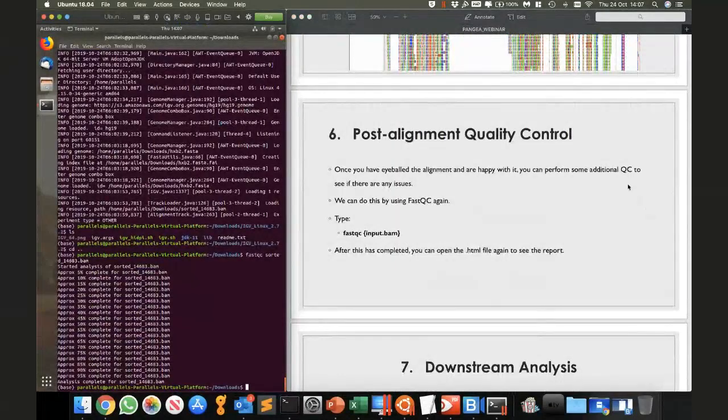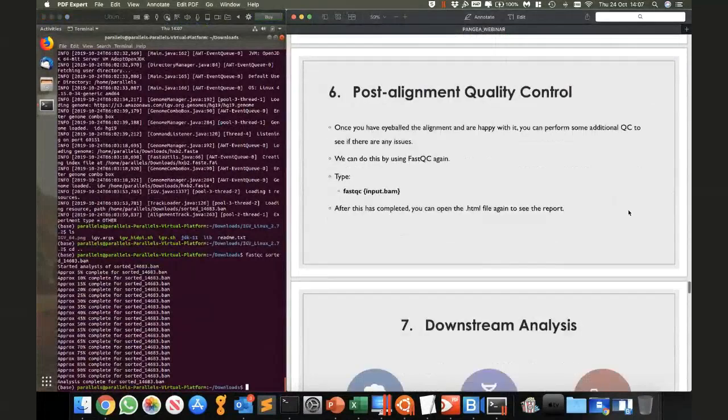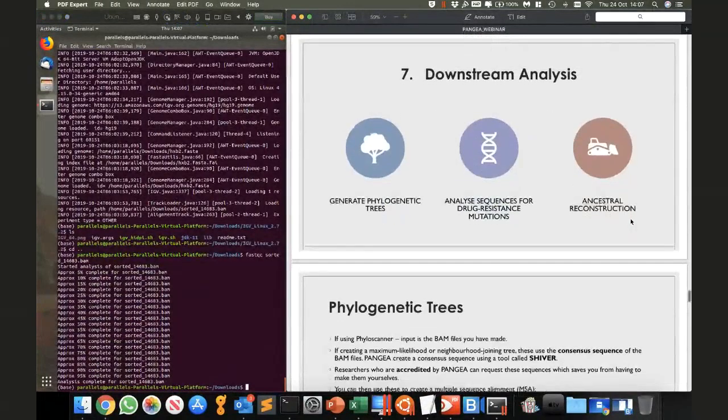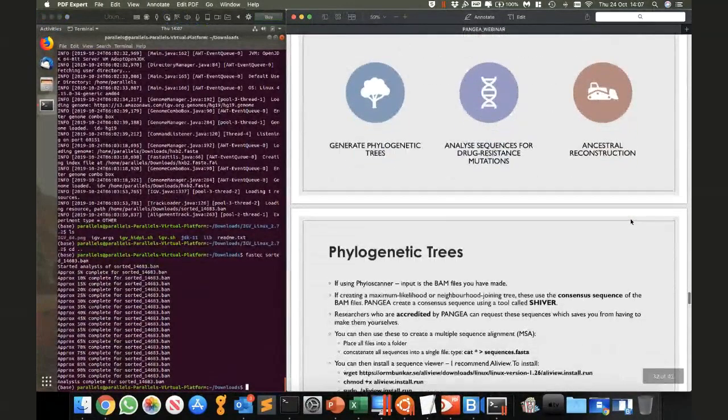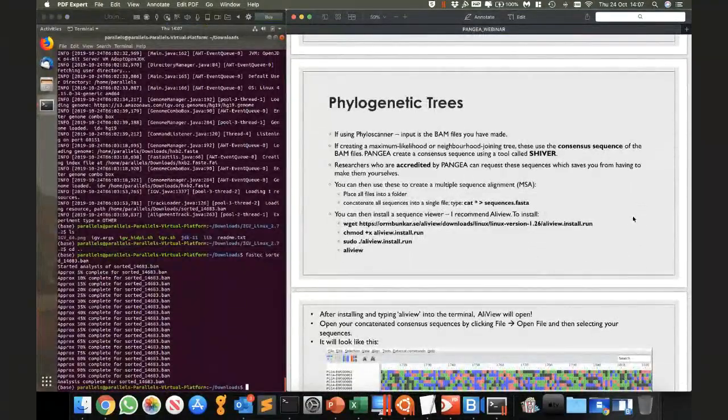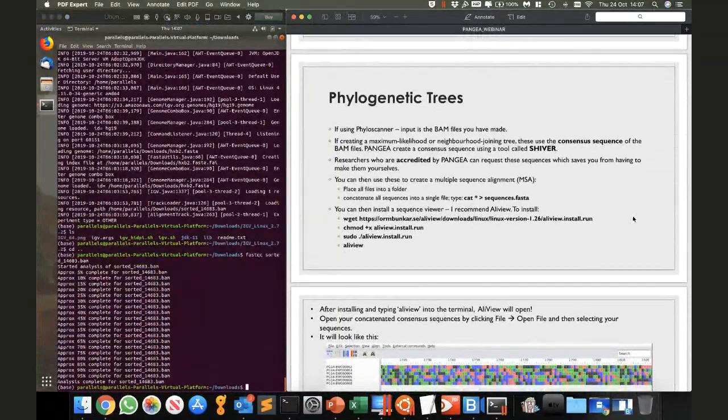Now we need to figure out what we want to do next. There's a couple of different downstream analyses that you can do. Some people want to make some trees. Some people want to look at drug-resistant mutations. Some people want to do ancestral reconstruction. You figure out what you want to do, and we will help you do it if you need help. When we were at the phylogenetics course in Durban in September, a lot of people were interested in making trees. If you want to use Phyloscanner, then the input is the BAM file that you've made.